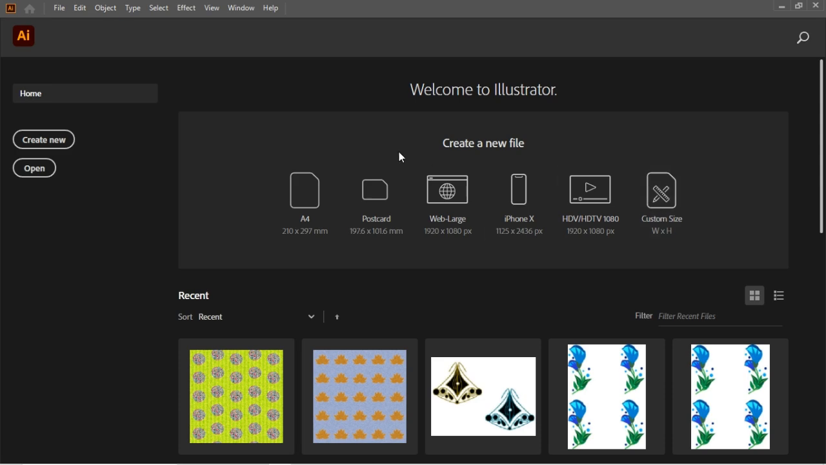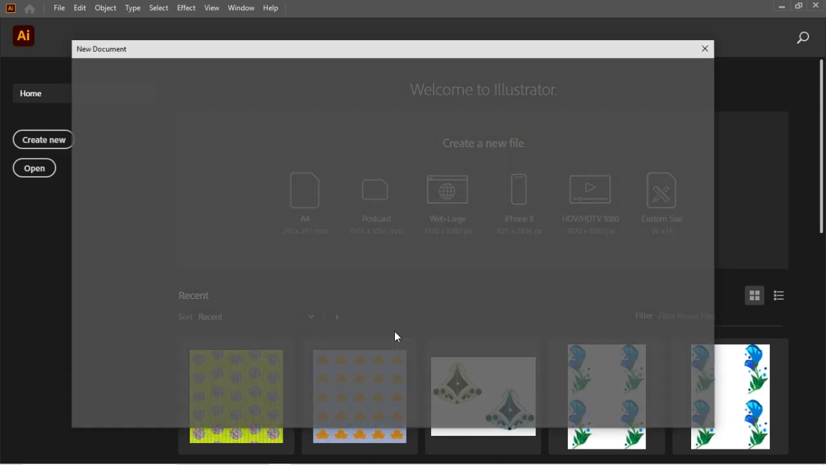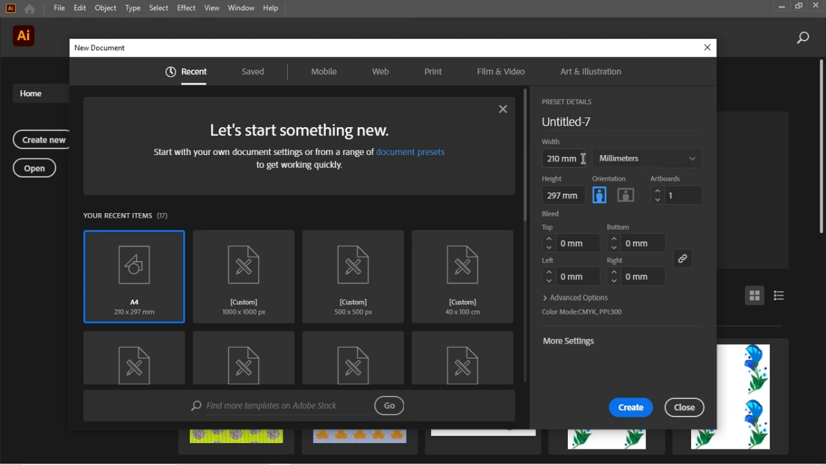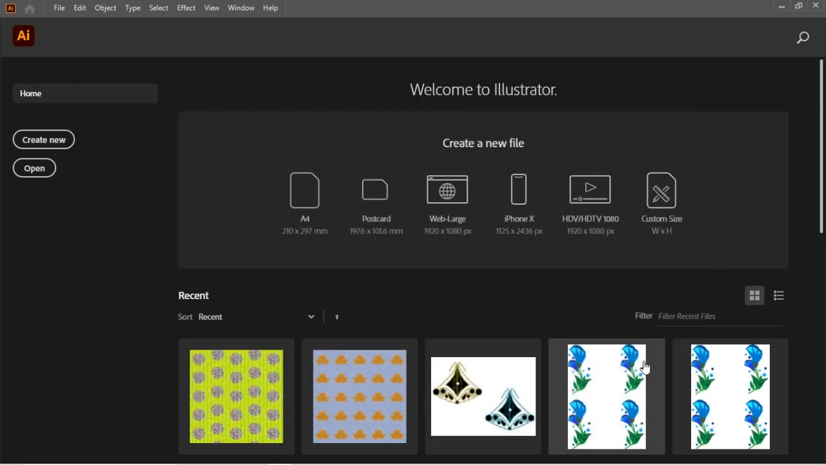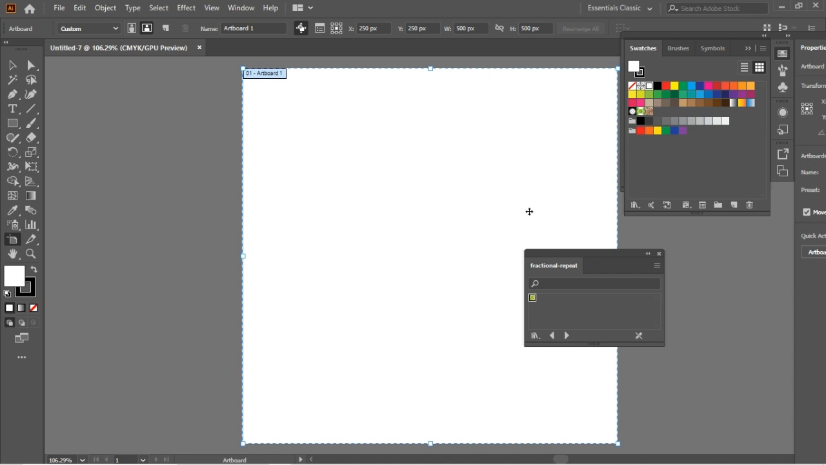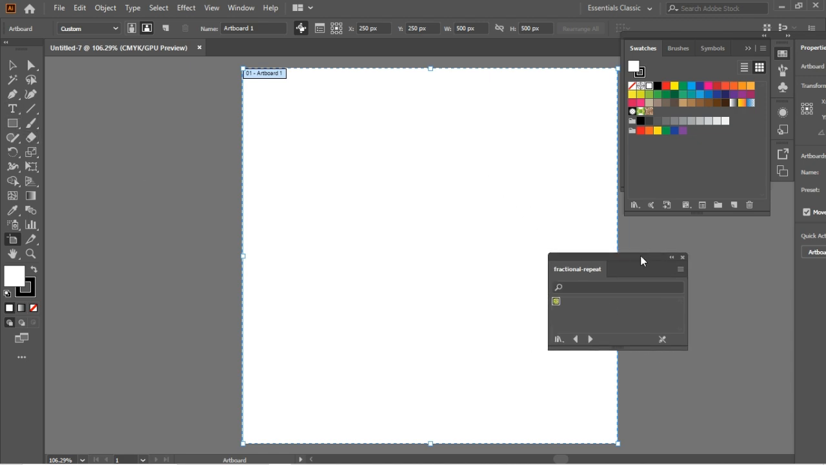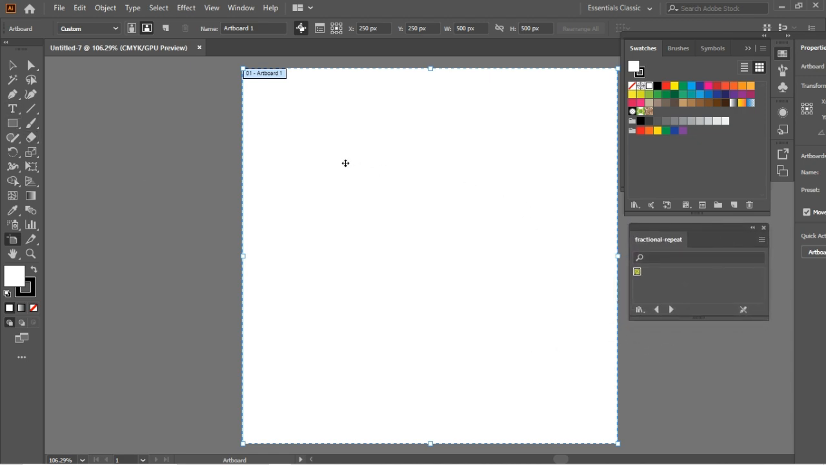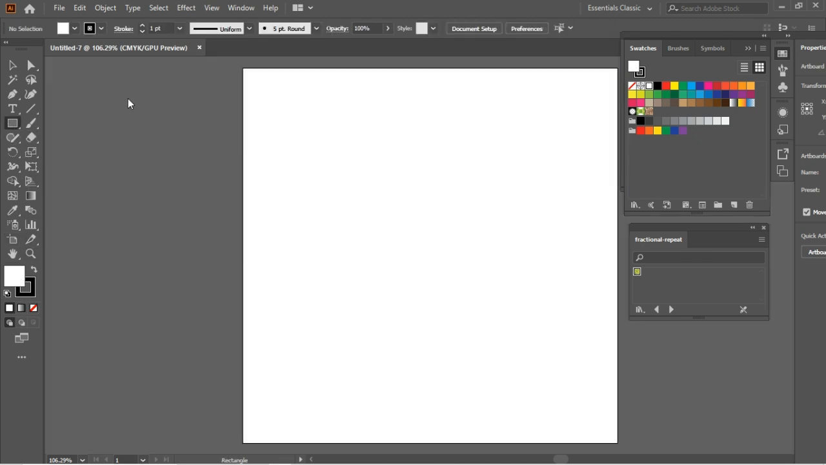Hello everyone, from this tutorial you will learn how to create a 1/4 fractional drop textile repeat design. I am creating a new file in Illustrator with height and width equal to 500 pixels. I am going to cover the artboard completely with a square using the rectangle tool.